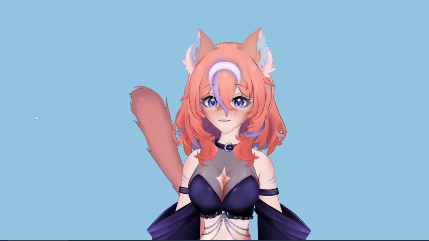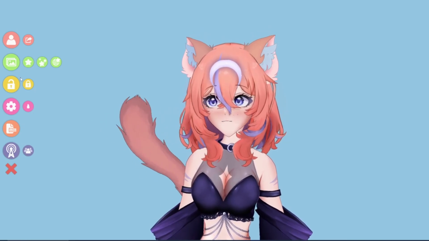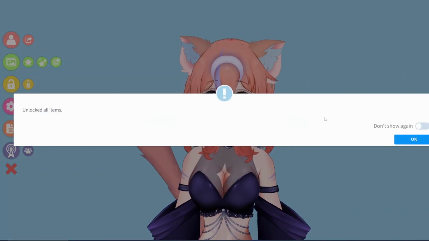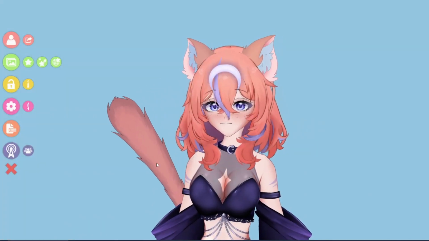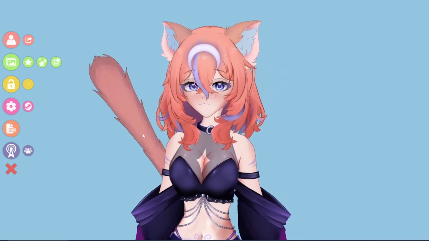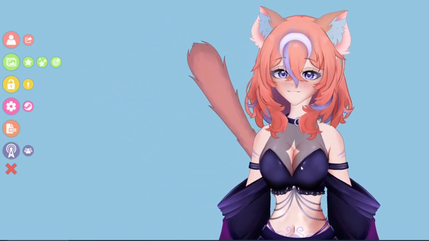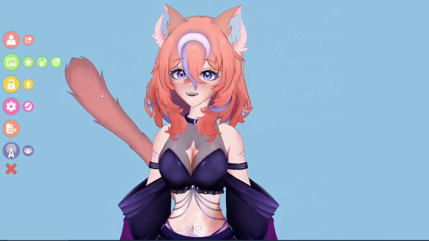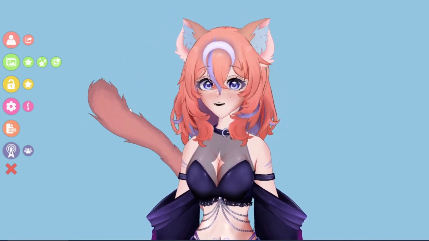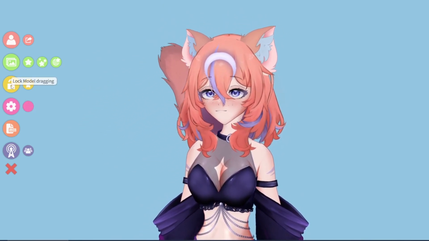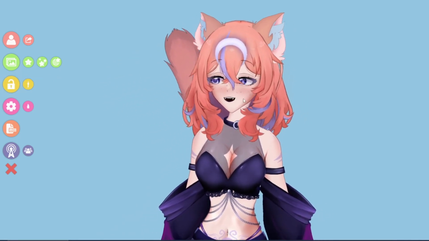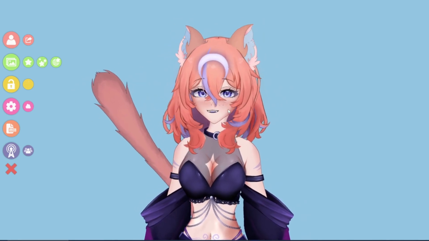Here's some other tips for keeping everything organized too. If you press this button over here, you will unlock all items, which means that you can drag items around and you can pin them to different parts of your model as you see fit. If you double click an item, you will lock it. So I cannot grab this item. It is all connected to me. So I won't accidentally drag this around. It'll stay in that exact place. You can do the same with model dragging. So you can lock your model and you can unlock your model. So you can move things whenever you see fit.